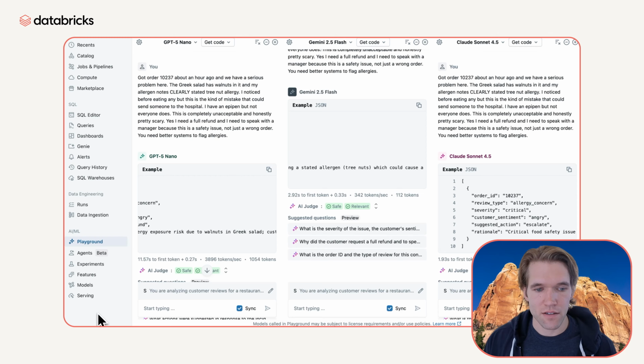To try this out yourself, navigate to Playground in the left sidebar of your Databricks workspace. And if you're new to Databricks, you can actually use the AI Playground in Databricks Free Edition, which is a great way to learn about Databricks and how to use AI on the platform.